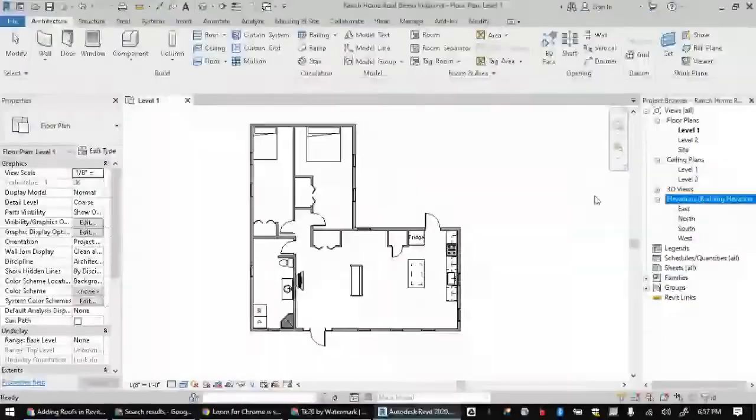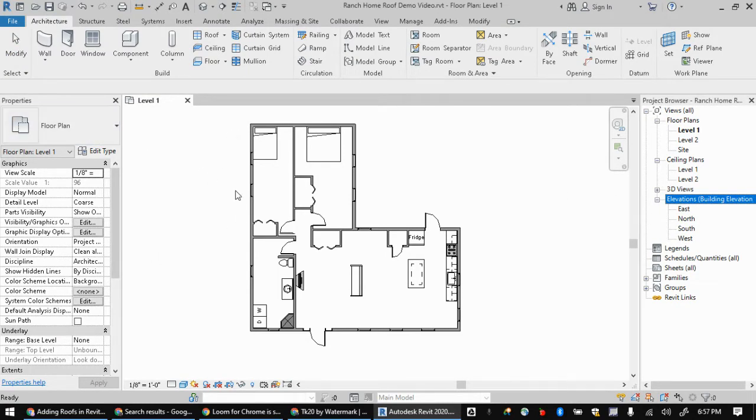Right now, our elevations are here. I'm not going to go to them. I'm just going to show you how to put the roof on and then how to put them onto the sheet after that. So let's start off. We've got this floor plan here, which you're going to have available to you already.